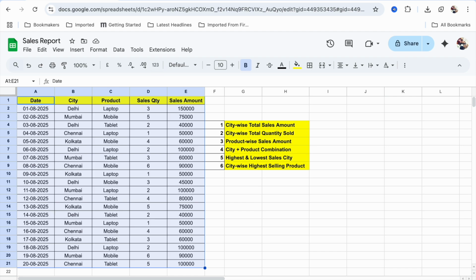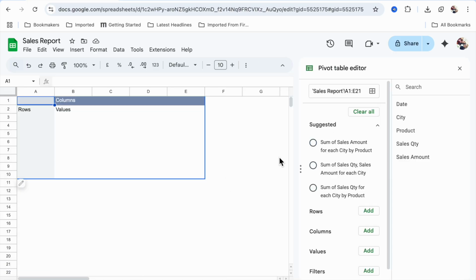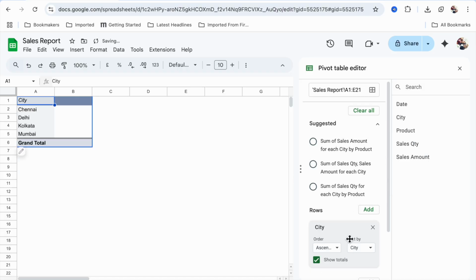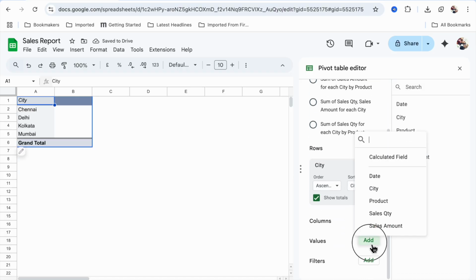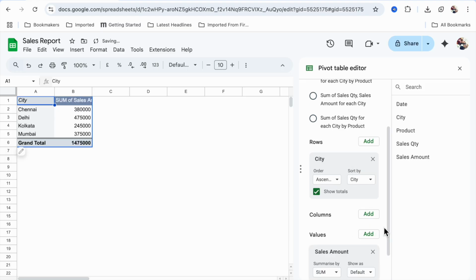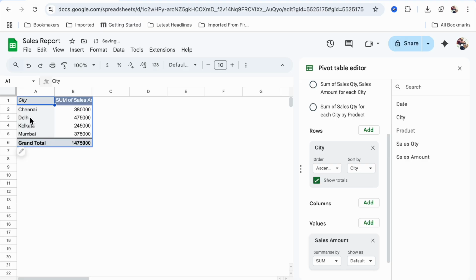So what you have to do: for the city wise total sale amount, you have to add the row for city. Then in values, you have to add the sale amount. Then you will see the city wise sale amount, the sum of the sale amount city wise.